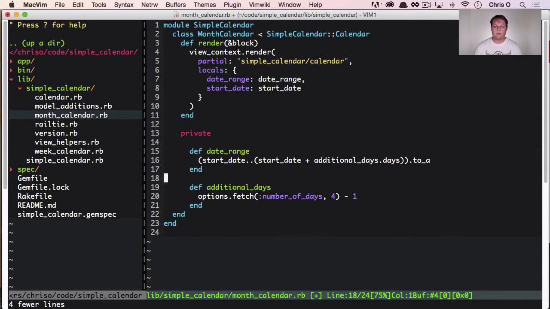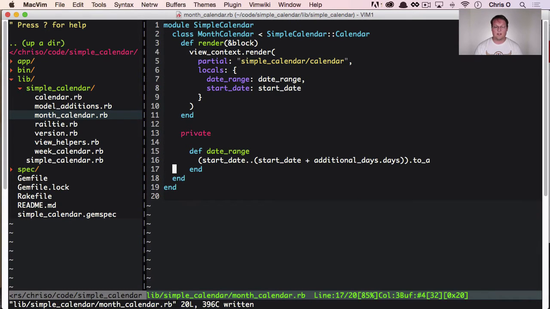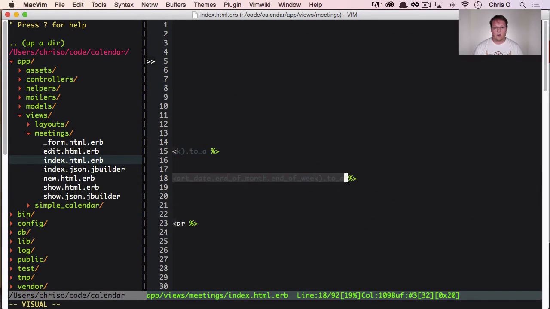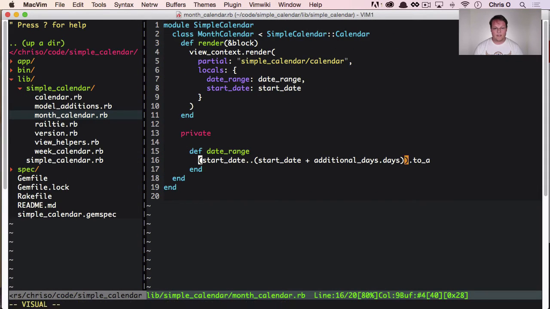Now the date range is going to be a little bit different, and we don't need the additional days anymore because the date range is calculated based upon the month that we're at. So if we jump back to our code from before, we can grab the date range from our original example and paste that in here as a replacement, and voila. Now we get the start date, we go to the beginning of the month, beginning of the week, and we go to the end of the month and the end of the week, and we're done.